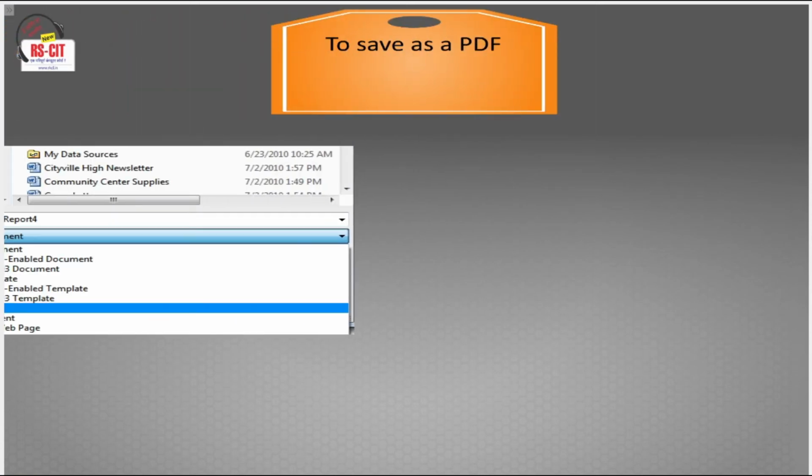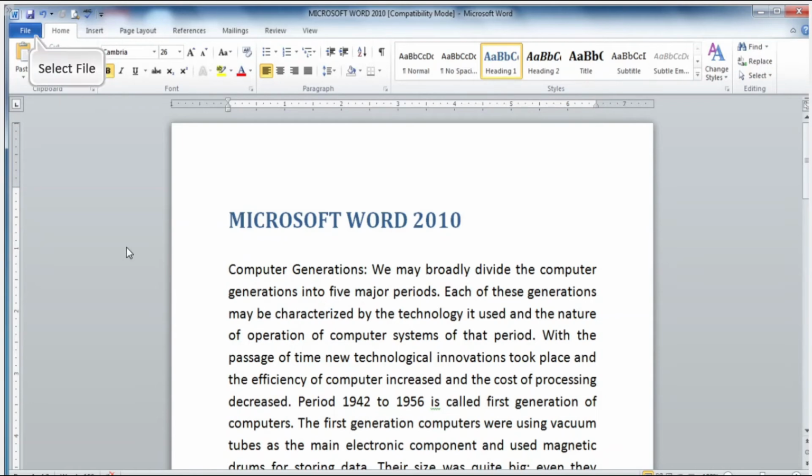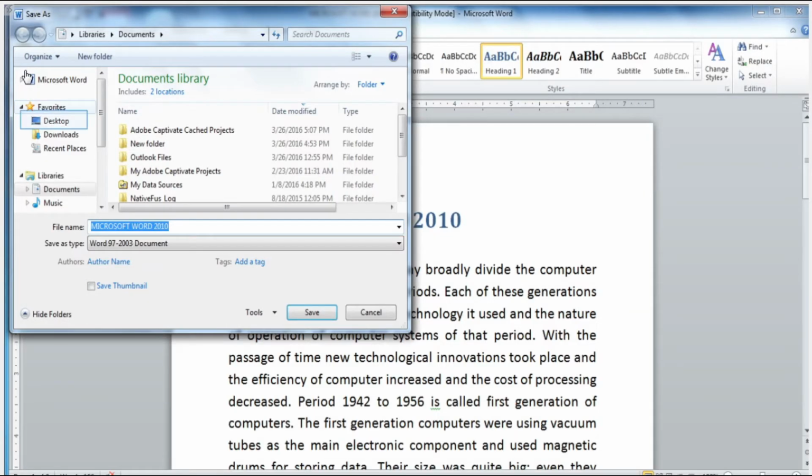Saving as PDF. Click on the File tab. Select Save As. In the Save As type drop-down menu, select PDF. Select the location where you want to save the document. Enter the desired name for the document. Click the Save button. Let's see this demonstration. Click on the File tab. Select Save As. Select the location where you want to save the document.